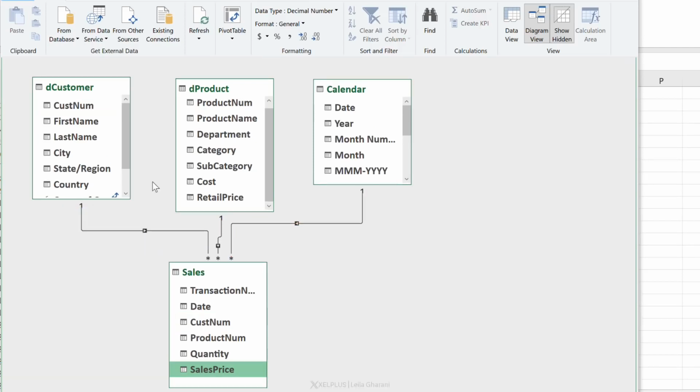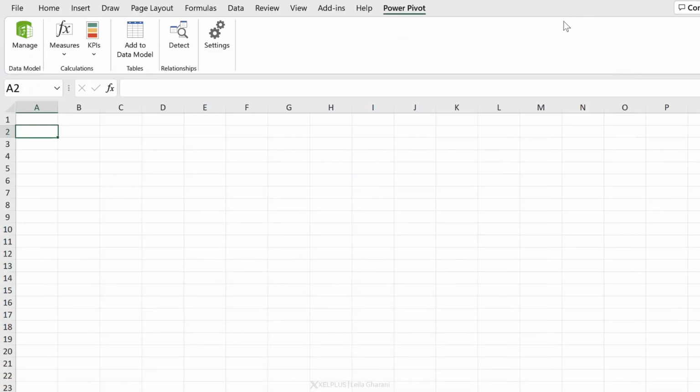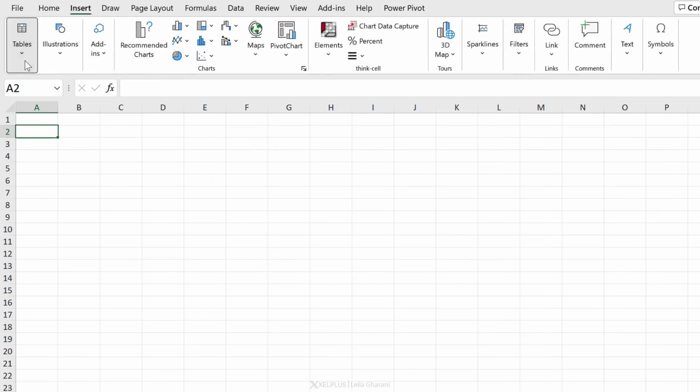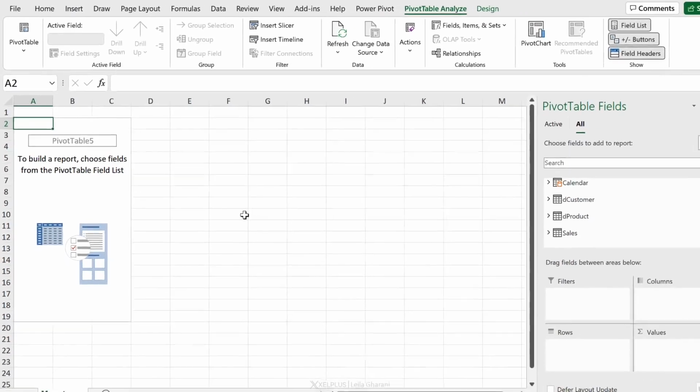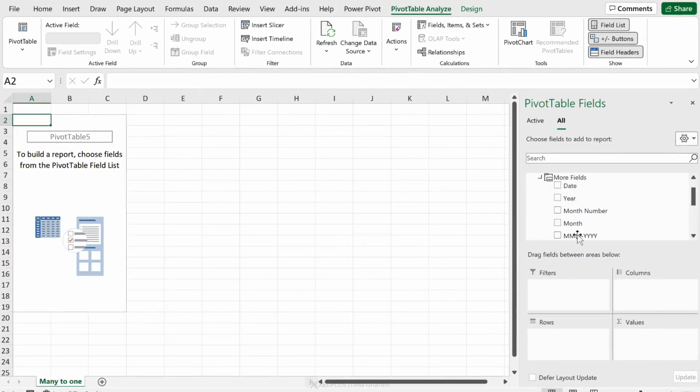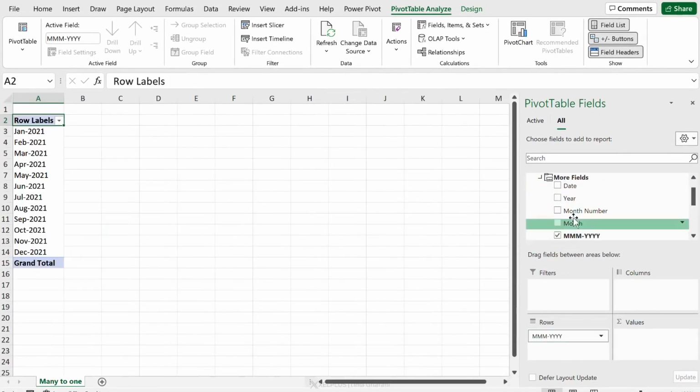Well, my first attempt is to ignore the fact that I have these relationships in place and just go ahead and create my report where I have the month and year combination on the one side and distinct count of city. And then let's see what we get. Let's go ahead and insert a pivot table from the data model. I'll just insert it right here.